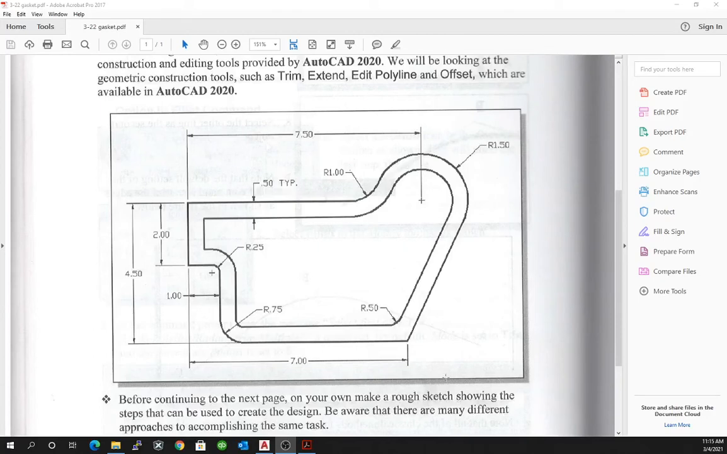We're going to create the gasket drawing located on page 3-22, so chapter 3, page 22. This drawing is going to incorporate the use of offset to create the inner lines within this drawing. Right now, let's just start in this lower corner, and we're going to start creating the outside of this drawing. So we're going to go ahead and start here.